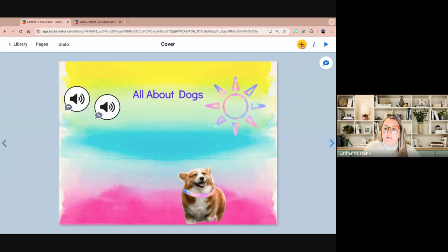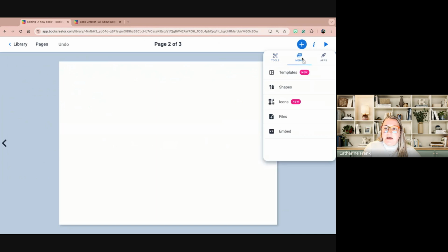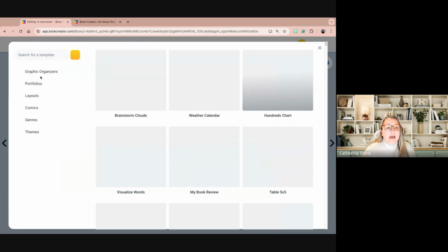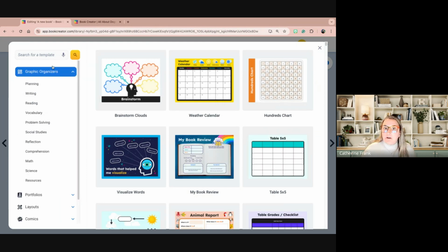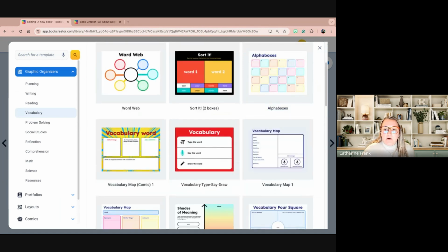On the second page, we're going to hop on over to media. I do want to show you our templates that we have available to you. Like I said, you have over 800 that you can use. We have different graphic organizers, portfolios, layouts, comics, genres, and themes. I do encourage you to use the search bar to search for different terms because these are all different grade levels and content areas. I'm just going to click on, let's say, vocabulary for us. And let's use this, how about vocabulary map?